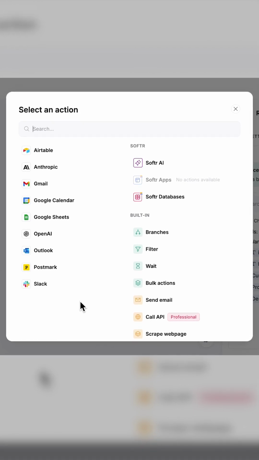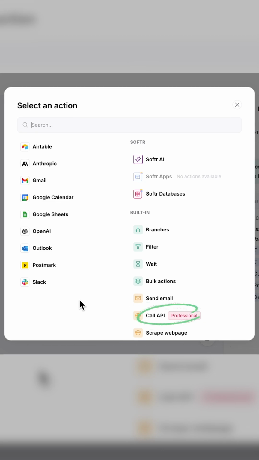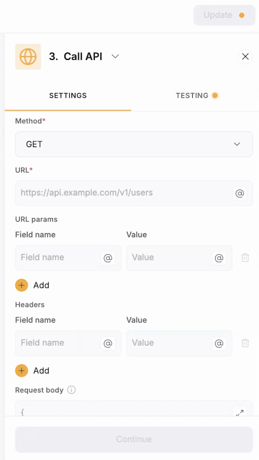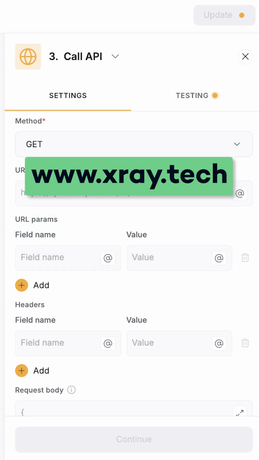Plus, if the software you want to use isn't natively supported, you could use a custom API call instead. That does require some more advanced technical knowledge and setup, but AI can be a huge help here. And if you get stuck, you can always reach out to XRay for support.